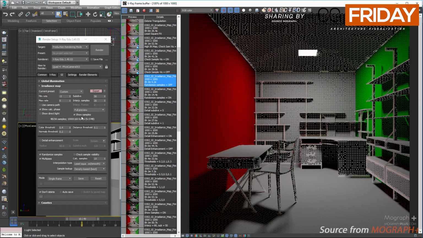Next we have multipass, and this is what gives us the ability to calculate the irradiance map in several passes. If disabled, the map will be calculated in one pass, the resolution of which is specified by the max rate, and it's also a good idea to have this option on all the time. Then there is sample visibility, and it can be really helpful to prevent artifacts like light leaking through thin objects when the two sides of that surface have very different illumination.